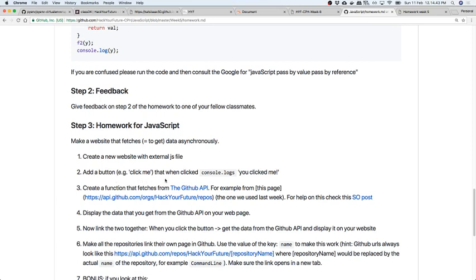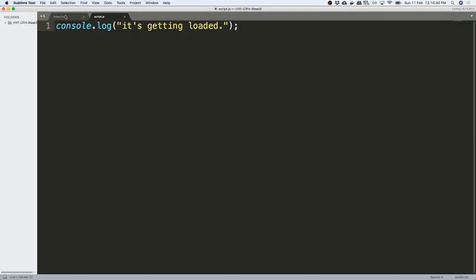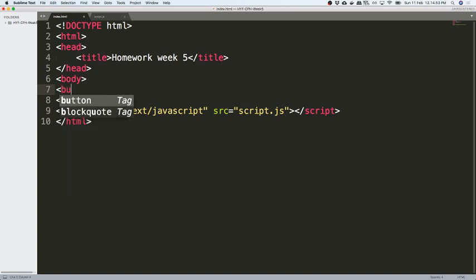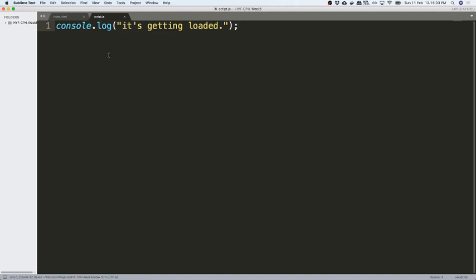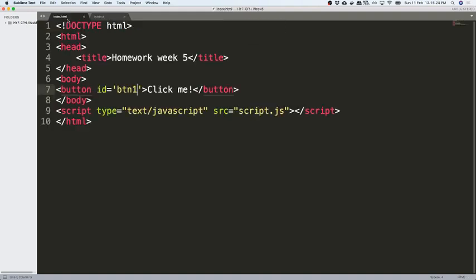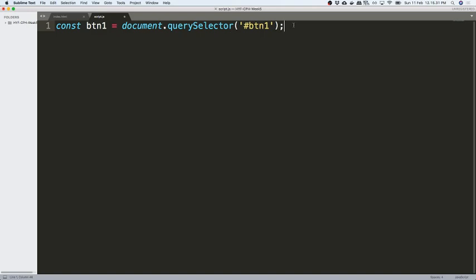Then I have to add a button, and when it's clicked it should log that you have clicked me. So we can add a button here. Button 1. And how can we get the button from the document? Very simple. And here I can use the CSS query selector. Here I put button 1 btn1, so I can use hash btn1 to select that.